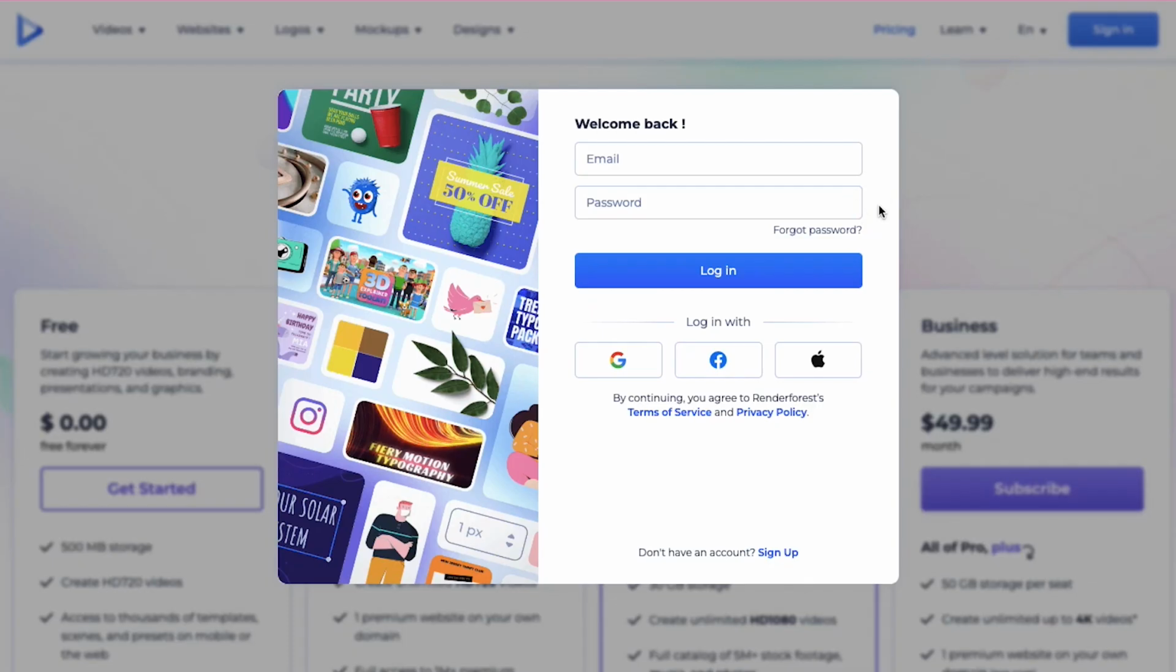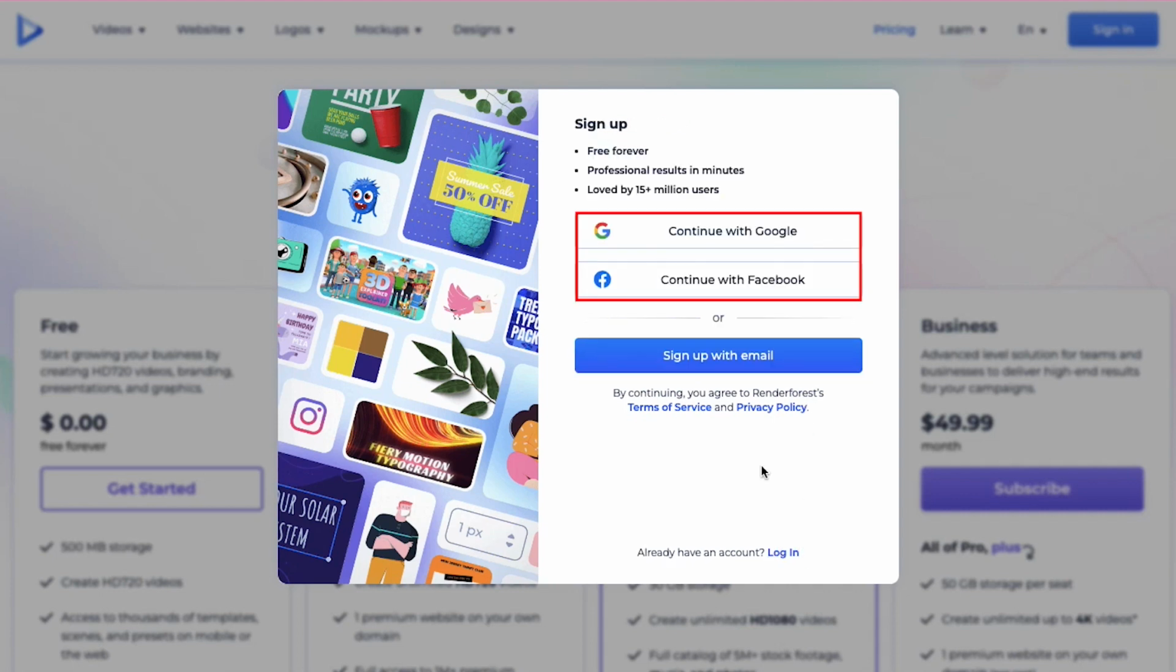On the pop-up window, from here you can easily log in with your Google, Facebook, or Apple ID, or else here enter your registered email address and then here enter your password and then click the Login button. But if you don't have a Renderforest account yet, click here on the Sign Up button to create an account. From here, you can easily sign up by using your Google or Facebook account.